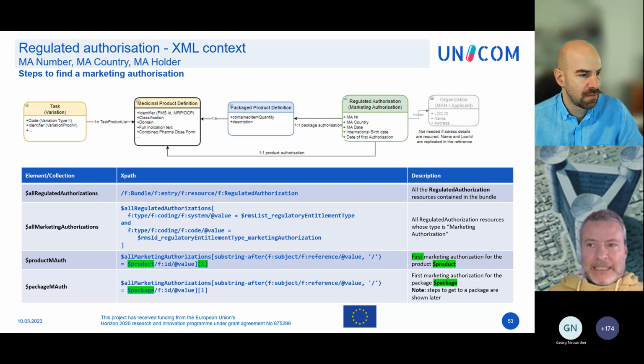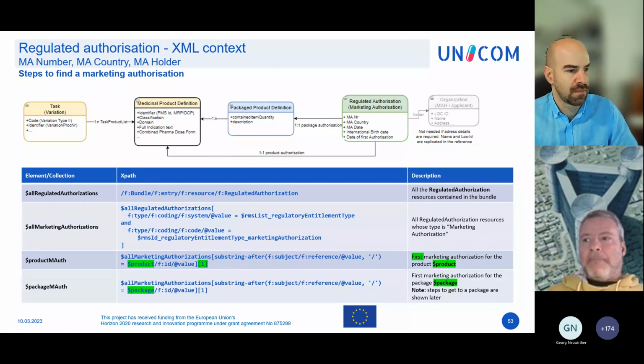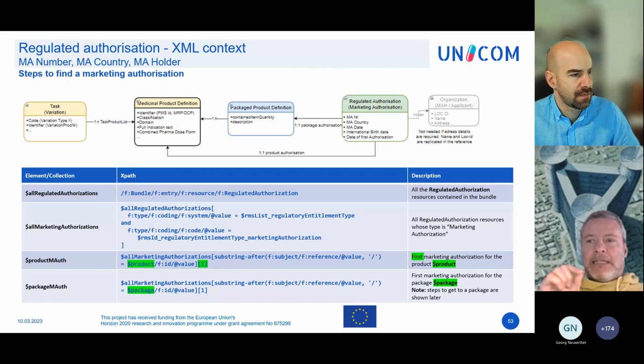The second row filters this set called all regulated authorizations by searching inside. You can see the square brackets that mean filter, and search for regulated authorization of type marketing authorization. The query specifies the system value, that is the list of all the regulatory entitlement types, and then the code inside this list that has to be marketing authorization. After that, in the all marketing authorizations variable, we will have only the marketing authorization entities.